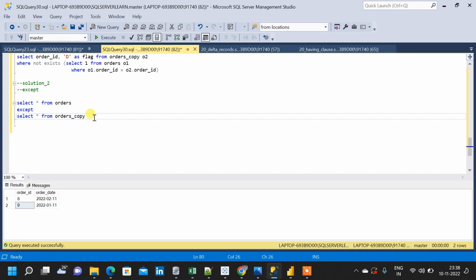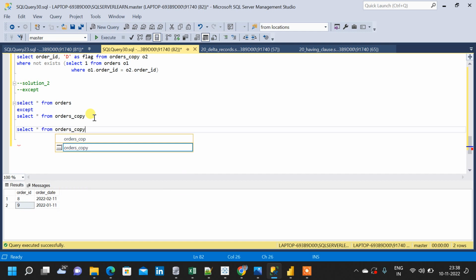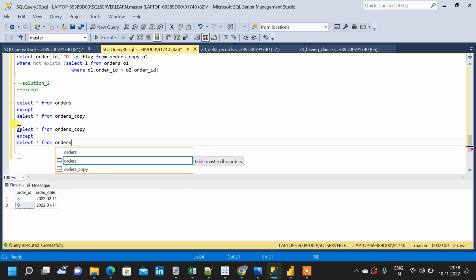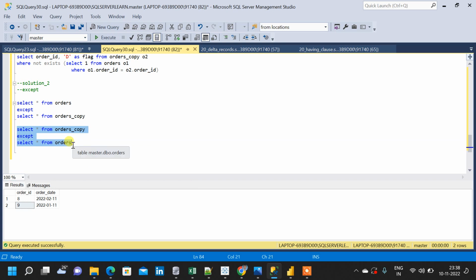And now let us do the reverse and see that we get the deleted records. Orders_copy except select star from orders. Now if I run this query, I will get the deleted records, because orders_copy contains that record, but the orders table does not contain that record. Let me run this query. Now we get order IDs 1 and 2, which are deleted from the orders table.